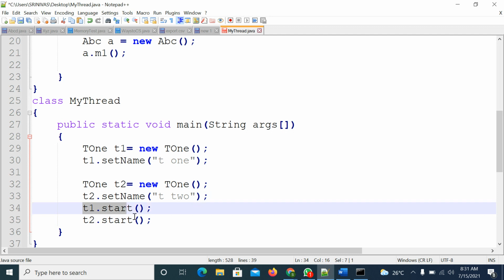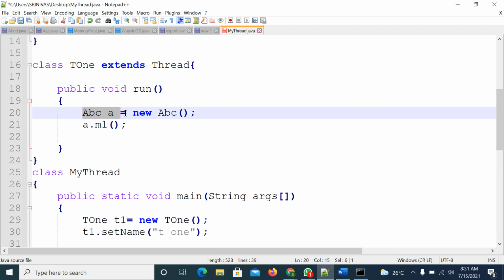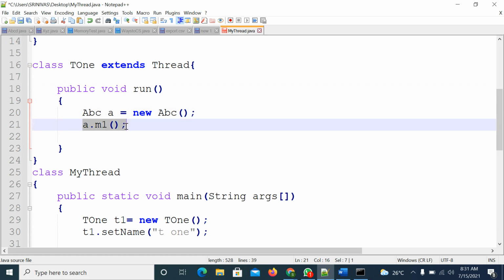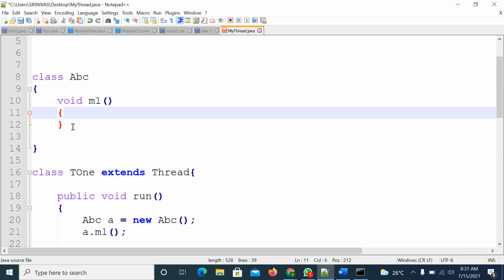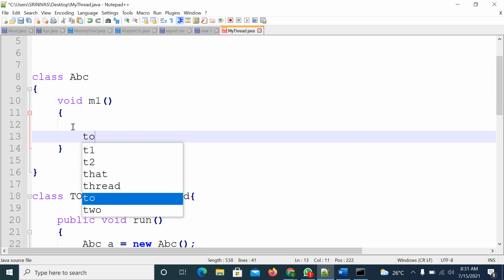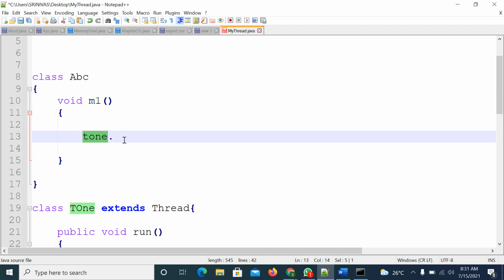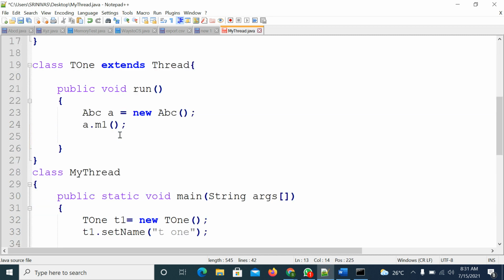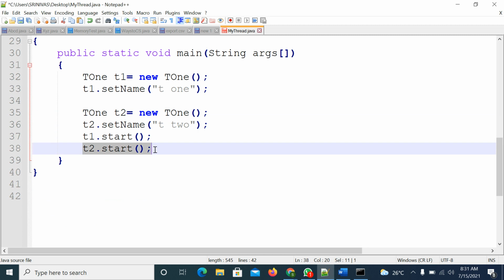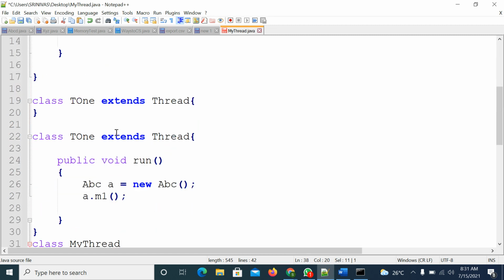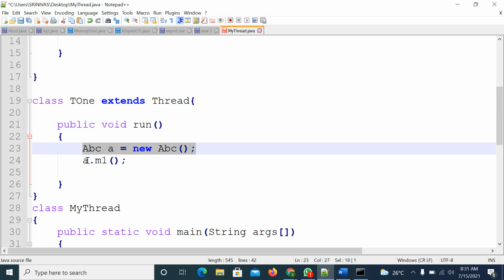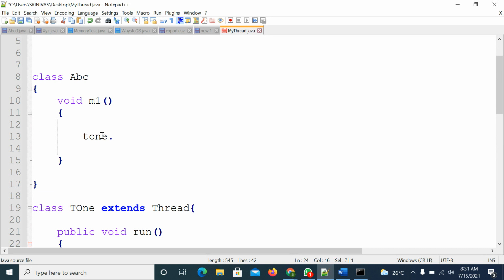Suppose the first thread is executing. It will come to the run method and create an object. On top of that object, it tries to access the M1 method. That means the M1 method will be executed by thread 1. Suppose M1 has 100 lines of code. The first, second, and third lines are executed, and by that time the second thread is created. The second thread gets the chance to execute the run method, creates a new object, and tries to execute the M1 method. So M1 will be executed by it as well. I hope you are getting the point, right?